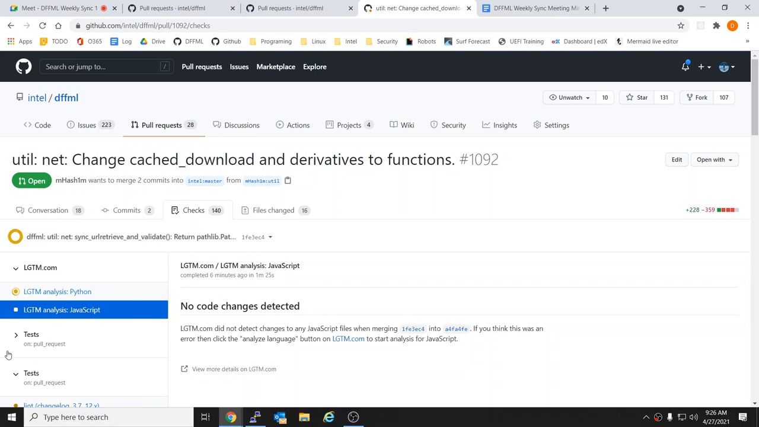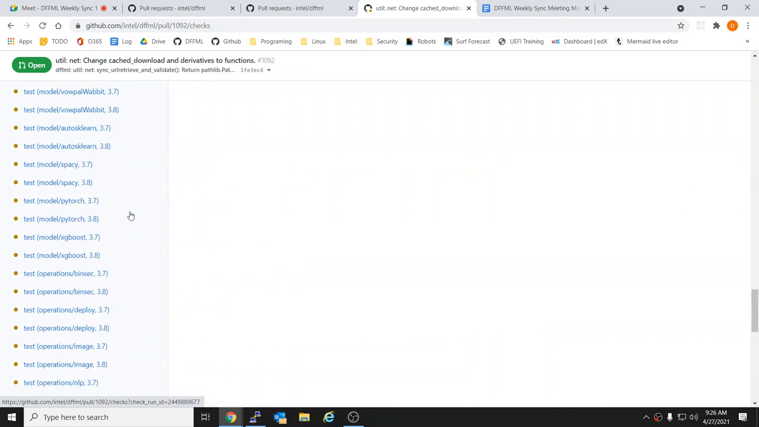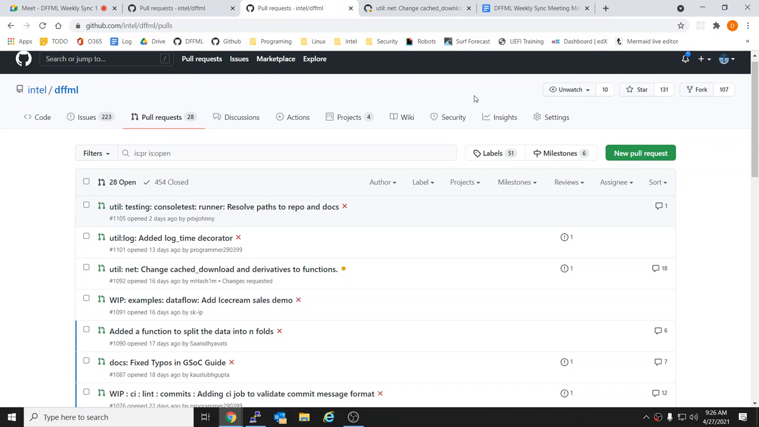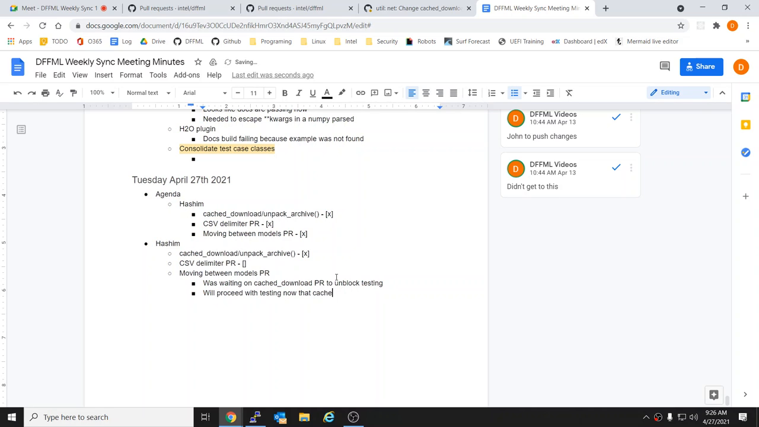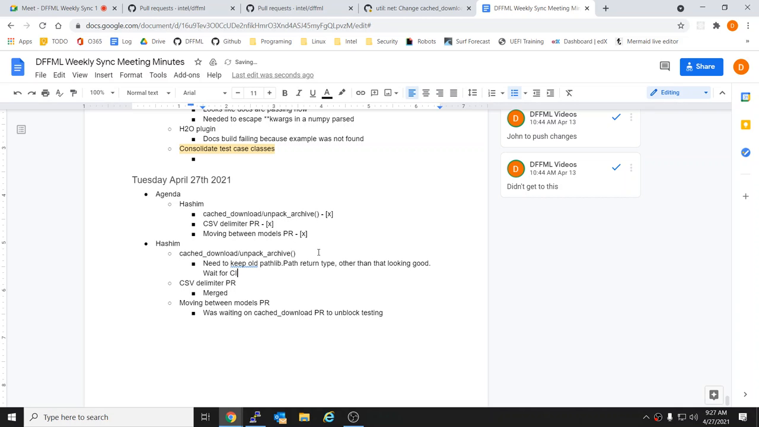Why is it doing it twice? Okay, whatever. Have fun, GitHub, if you insist. Okay, we'll just wait just in case. So this one got merged. So we need to keep old pathlib.Path return type. Other than that, looking good. Waiting for CI to pass. Okay. Great.